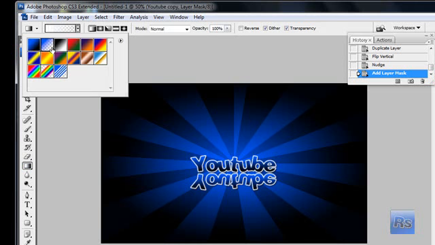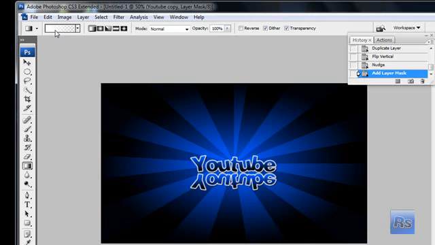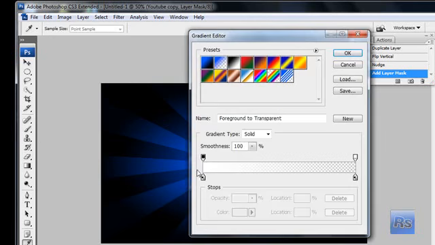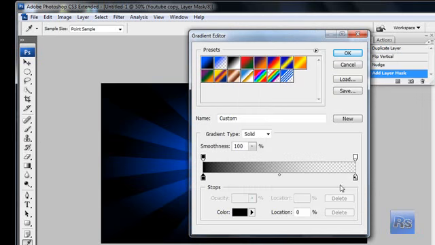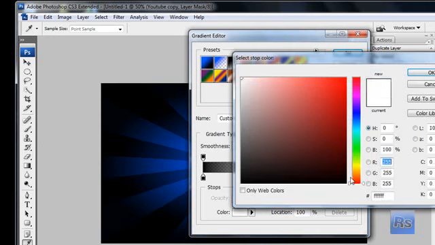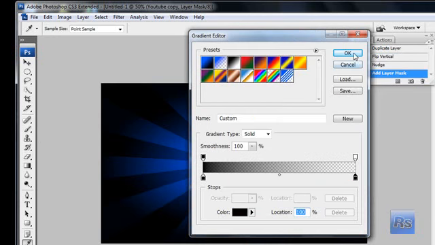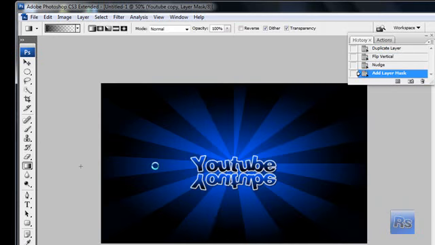You want to select foreground to transparent, double click on the bar to bring up this window and change the color to black. Black, and then black over here. So okay, and once you have that, hold your shift key and drag down. If it gets brighter, undo and drag up. It doesn't really matter where you drag from. Drag up again, and there you see it starts to fade.